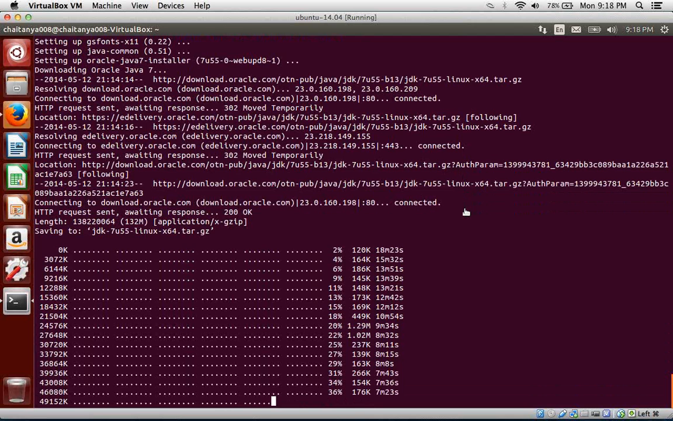Actually, at present we are using only IPv4, right? True. Yes. That is why we have to disable IPv6 on the machine.